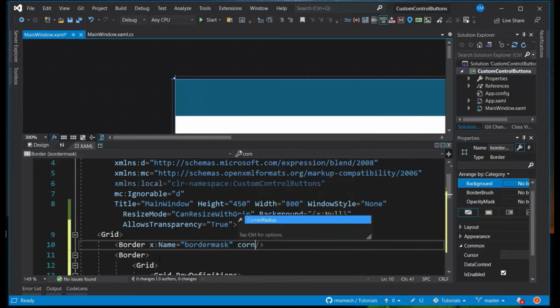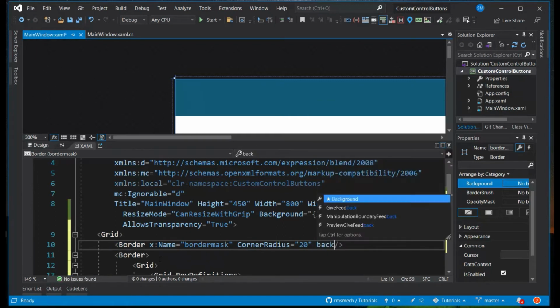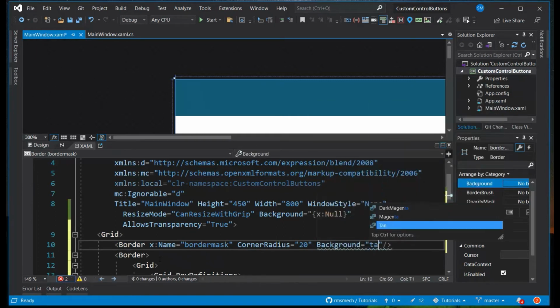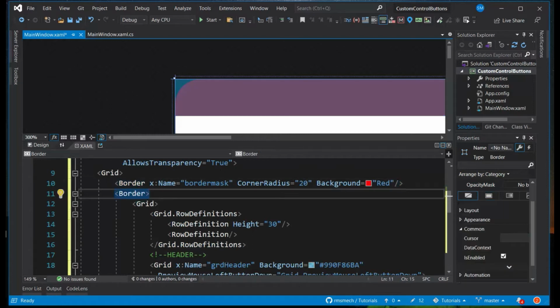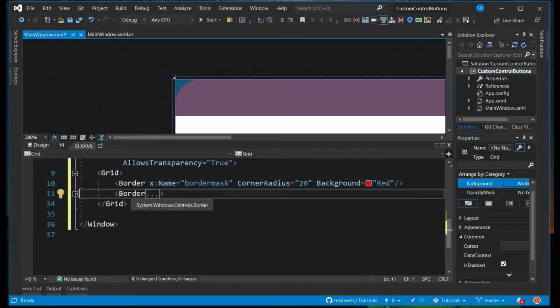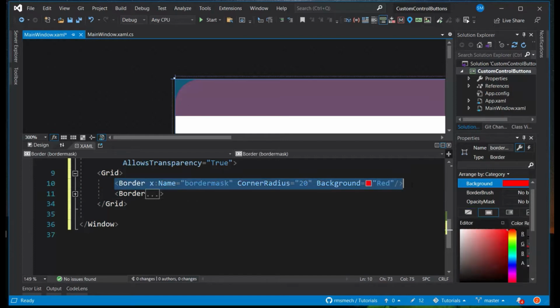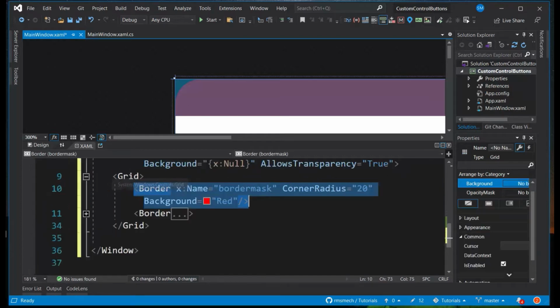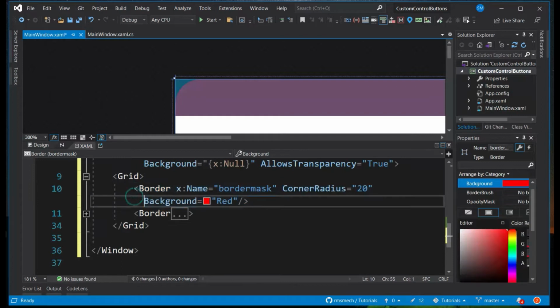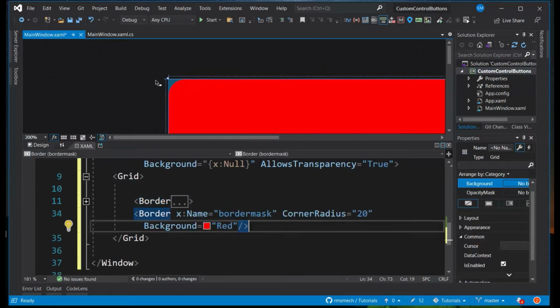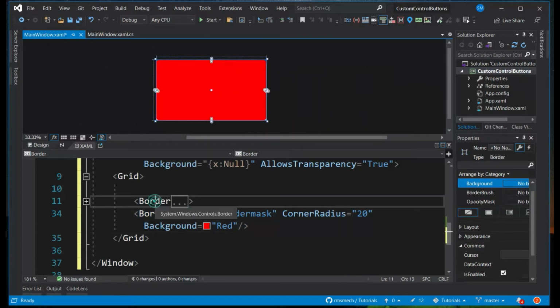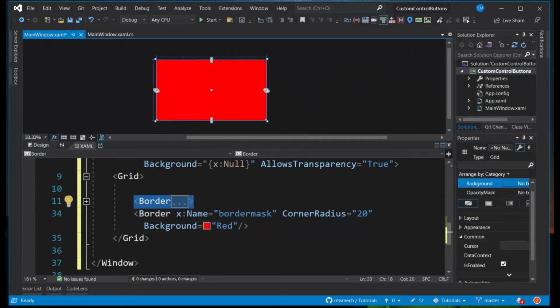This border will have a corner radius of 20, and the background, let's make it transparent, or currently let's make it red. We know there is a red color border there, and our main border now lays on top of our second border. When you arrange something in a grid, it's always one above the other, so the first one comes at the bottom. If I move it here, now that comes on top, and the first one, the main item, goes into the bottom.